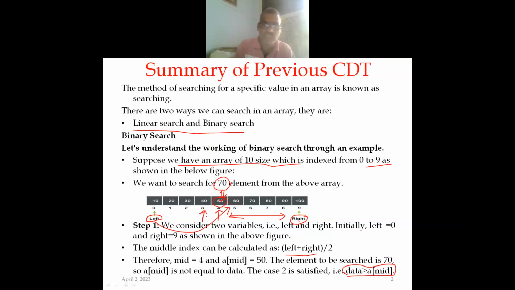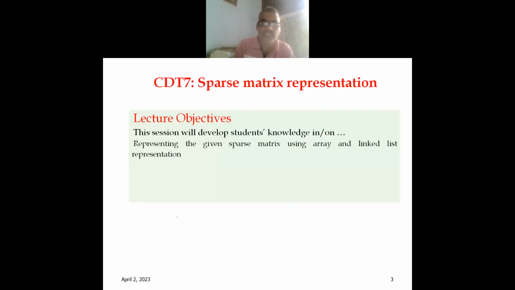Here the search element may be present in the left half of this array. So like this, we are dividing the array into halves of the number of elements and performing the search. So that is what we discussed on the binary search technique.